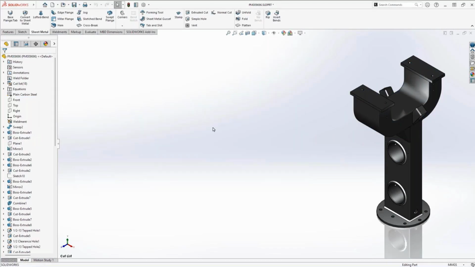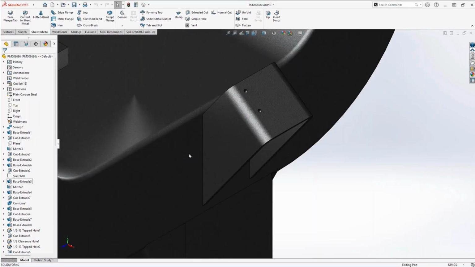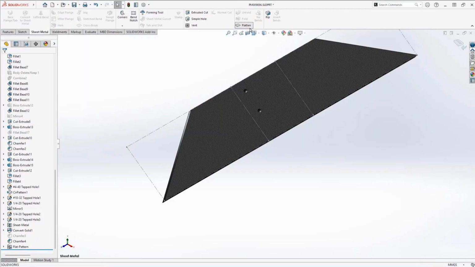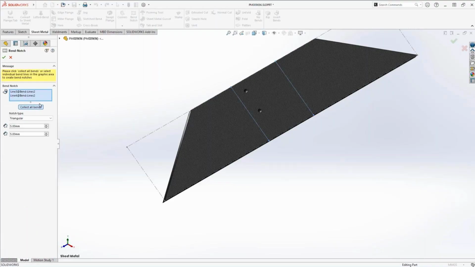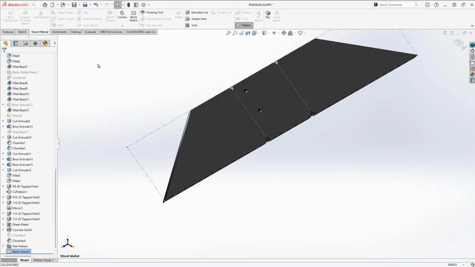So now this property editing is quite easy. We can easily modify that one. Now this is the sheet metal part in this particular body. I can create a pattern of it. Now in the latest version of SOLIDWORKS software, we have the option of bend notches. We can collect all the corners, and we have the option of notches like circular, triangular. We can define the particular value for that one. So it is very easy to create the bend notches in the latest version of SOLIDWORKS software.